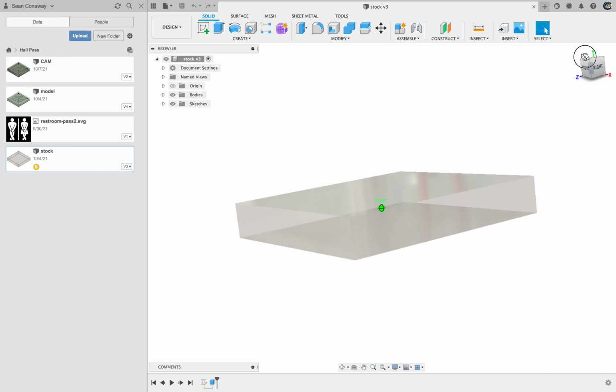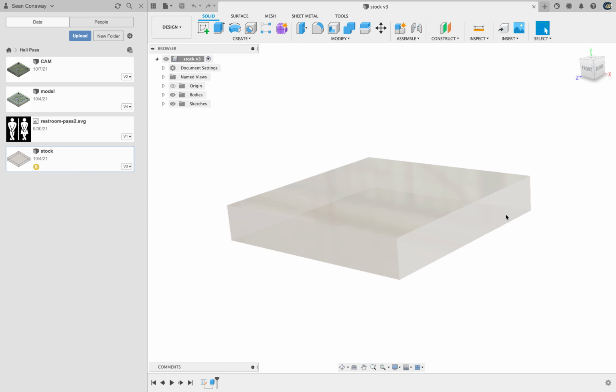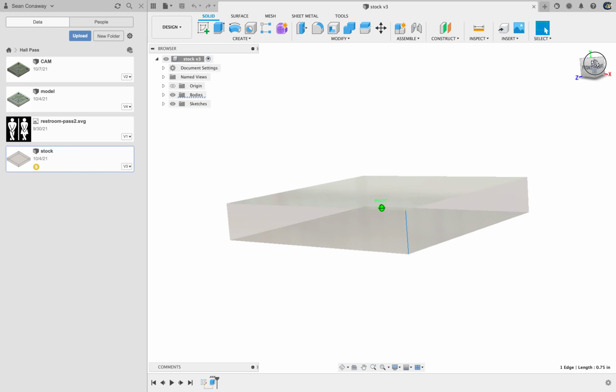I know it's not the prettiest, but if I just click on an edge here, and then down here in the right-hand corner, it tells me how long that edge is. So you can see that's 4.5 inches long there. I'll click on this edge, it's 4.5 inches, and it is 0.75 inches tall. So this is our 3D stock.